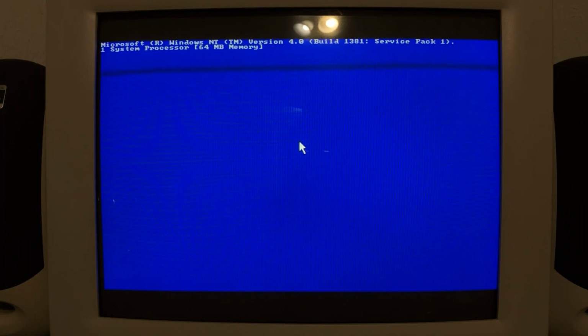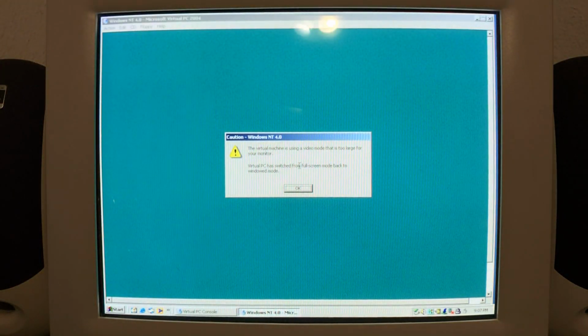Yep, build 1381, service pack 1, one system processor, 64 megabytes of memory. And we don't get the multi-processor kernel at the top there. So it's just pretty basic. They did kind of refine things here a bit, make it more simplified with those dots instead of all the other extraneous stuff.